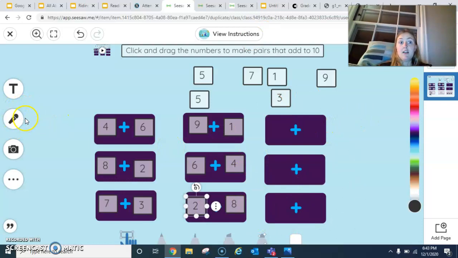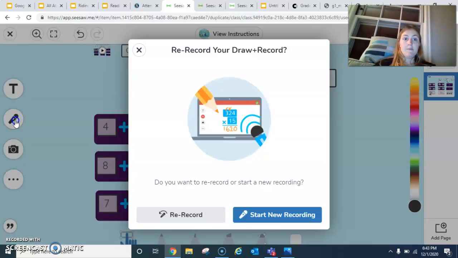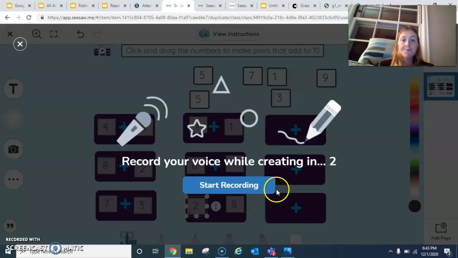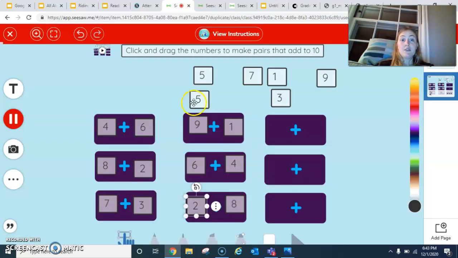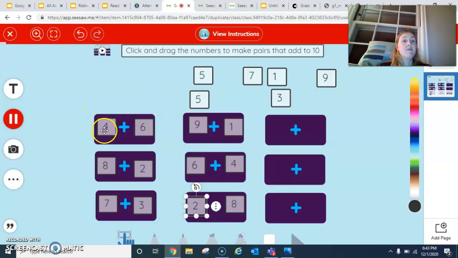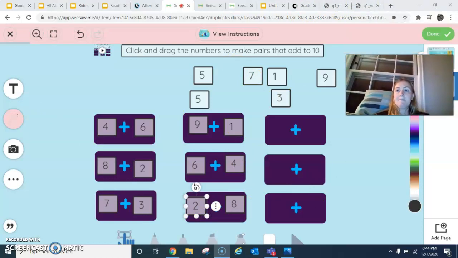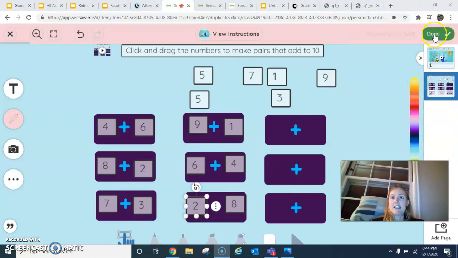And then when you're done, you're going to click the microphone over here. And you are going to read me all your facts. So you're going to say 4 plus 6 equals 10. 8 plus 2 makes 10. 7 plus 3 makes 10. 9 plus 1 makes 10. 6 plus 4 makes 10. 2 plus 8 makes 10. And then read through all of them. Then you click your pause button. Then you click done.